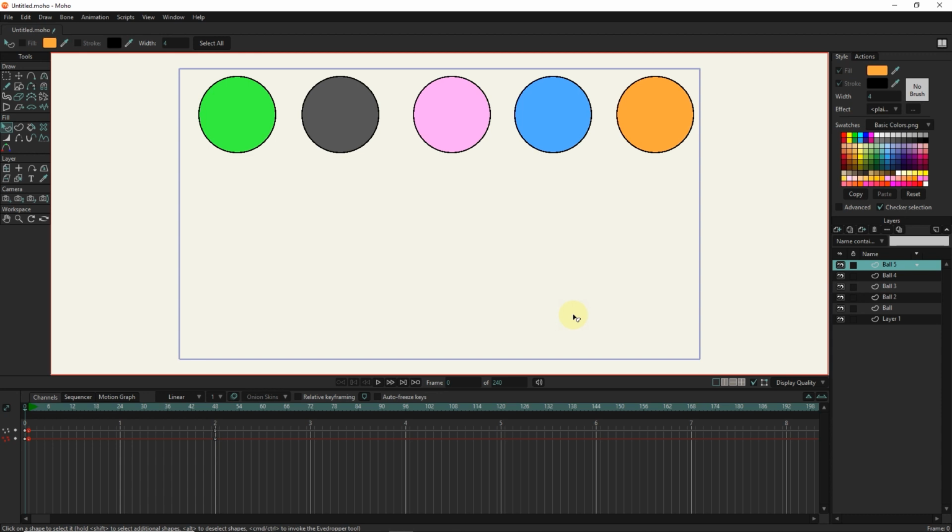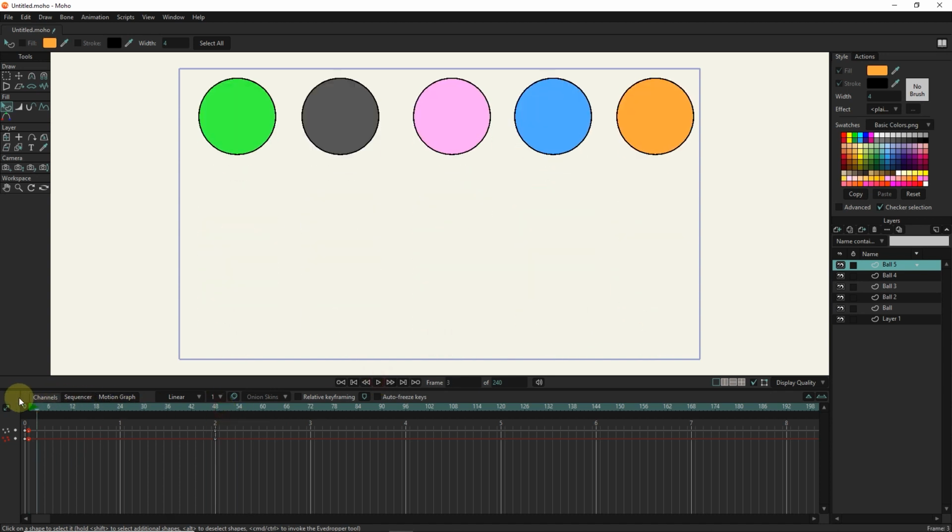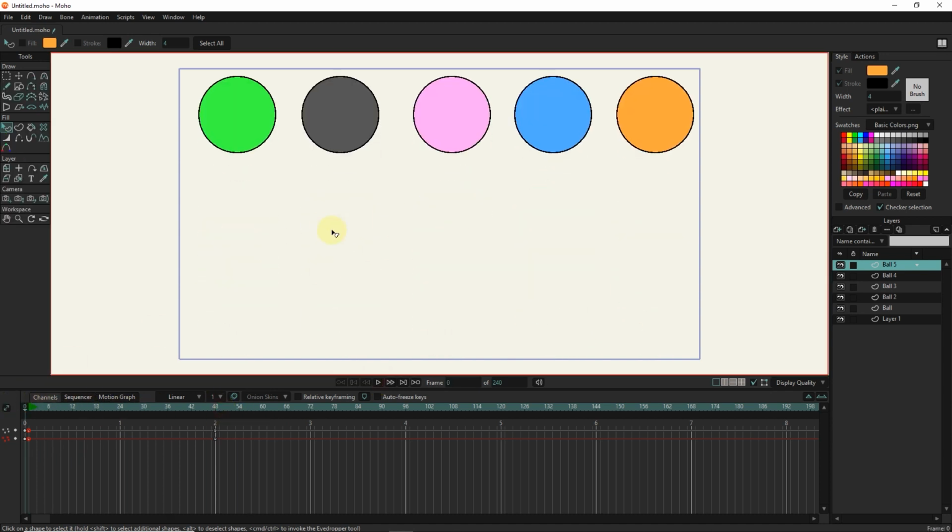I hit the play button and you can see that all the balls move from frame 1 at the same time. But sometimes in animation, we need one or more layers to start moving in different frames that we determine. In these cases, we use the sequencer.